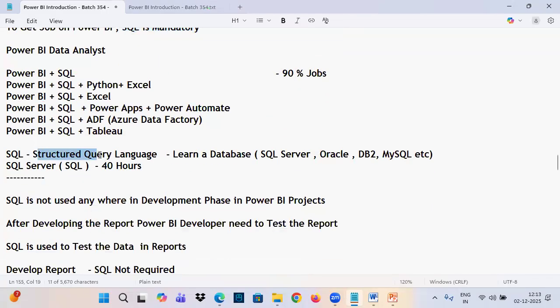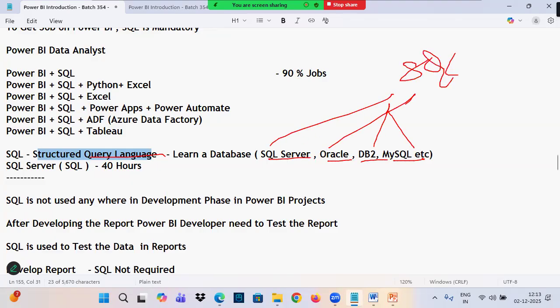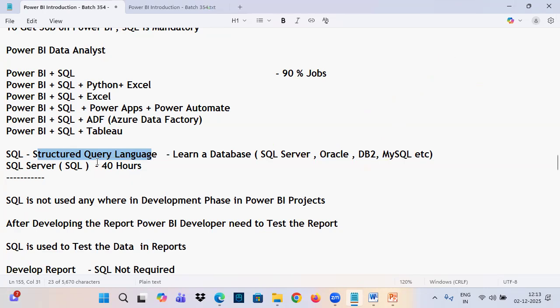So what is SQL? SQL stands for Structured Query Language. It's a common language which is used in all these databases. All the relational databases can understand one common language called SQL, guys.